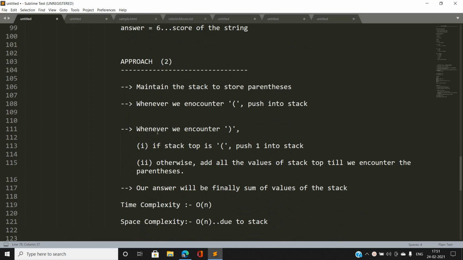approach, it is completely a brute force approach with the help of a stack. Now we are going to maintain a stack to store the parenthesis. Whenever we encounter an opening parenthesis, we are going to push that into the stack, and whenever we encounter a closing parenthesis, then we have two operations: if the stack top is going to be this opening one, I am going to push one into the stack. Otherwise I am going to add all the values of the stack till we encounter the parenthesis.